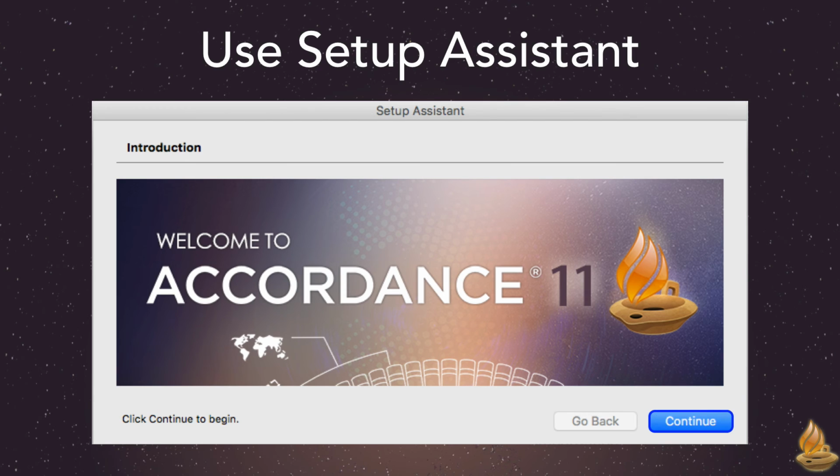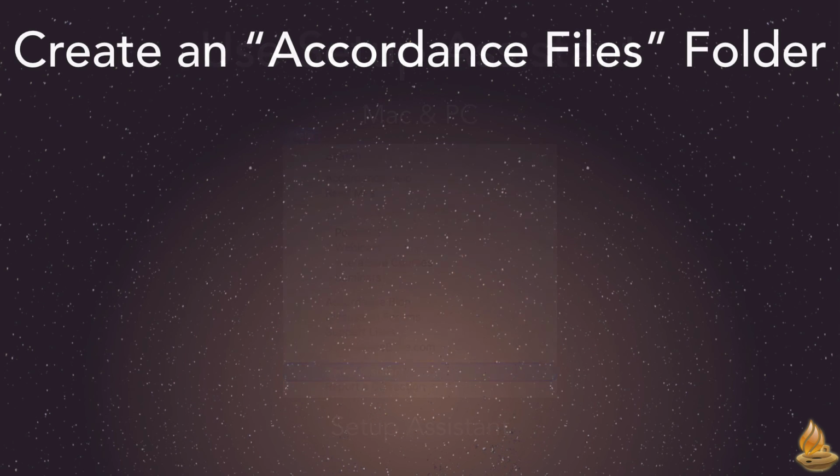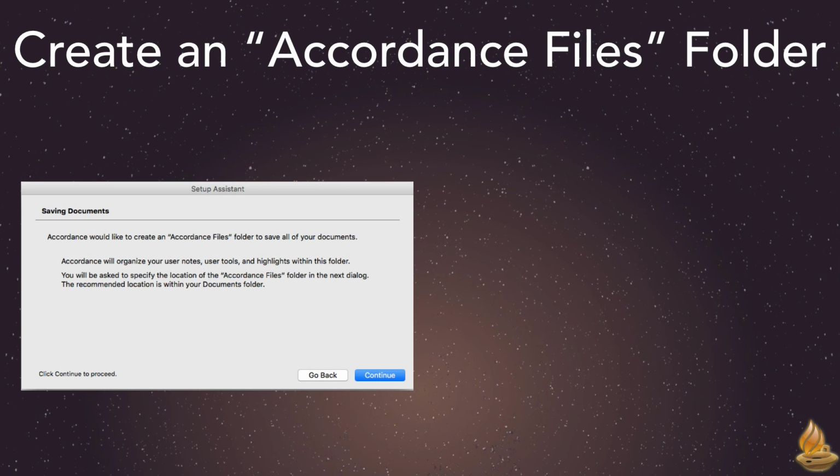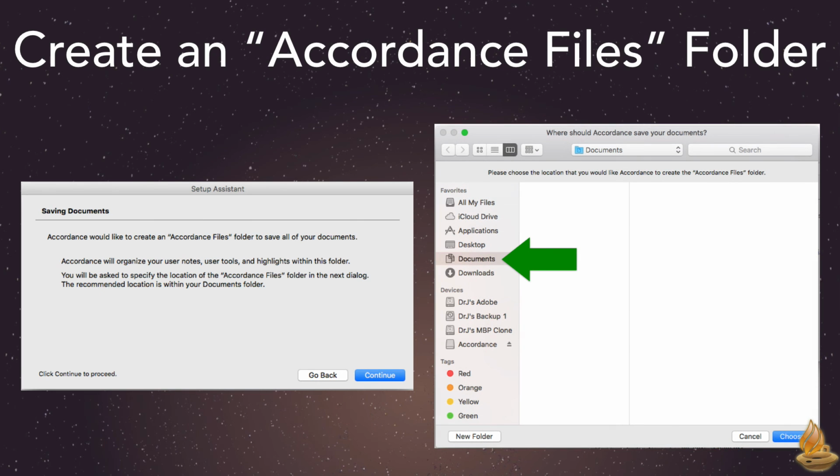Now, if this isn't your first time to run Accordance, but you still want to use the Setup Assistant to tweak your settings, you'll find it under Accordance's Help menu. You can access the Setup Assistant there at any time to change your settings. Next, you'll need a place to store your unique settings and documents. Accordance will ask you if it's okay to create a folder and where you'd like to put it. We recommend your Documents folder, though you can place it wherever you'd like.